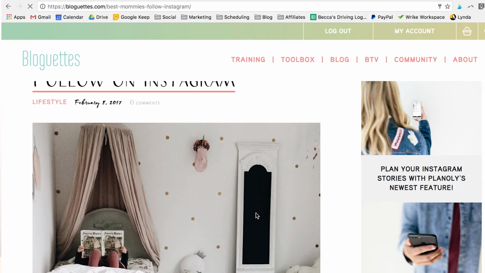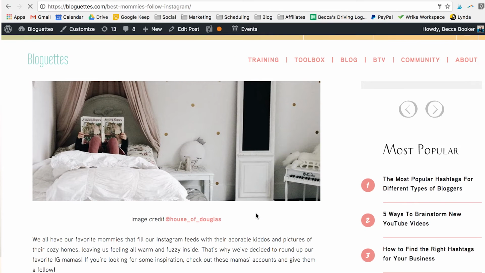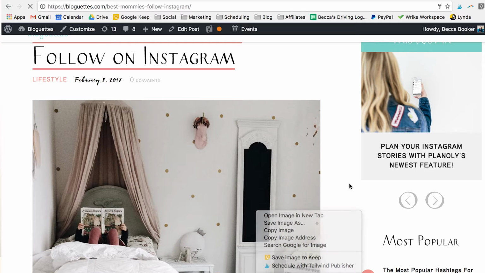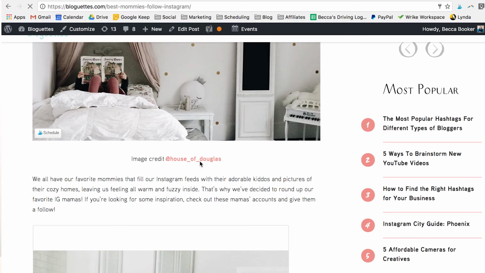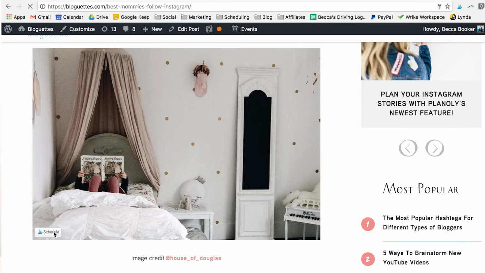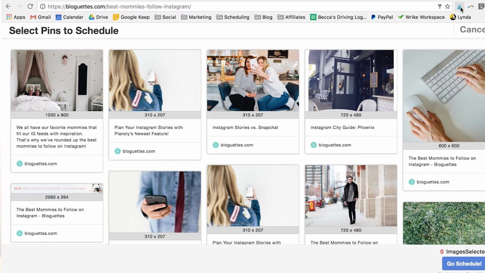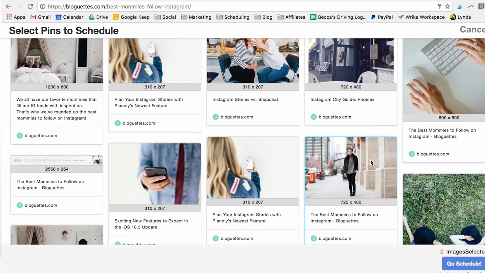So I'm going to see that when I hover over this image, it's going to have a schedule button in the corner that pops up because I have that Tailwind Chrome extension. But I would also recommend using the button in the top right hand corner of the browser. Click that, and it is going to pull every single image that is in this blog post, even what's on the back end, so that I can schedule multiple pins at once if I wanted.